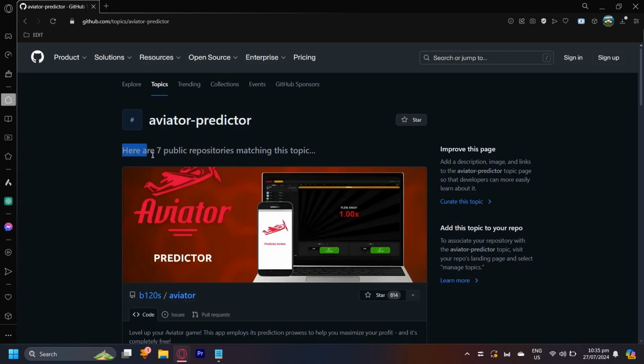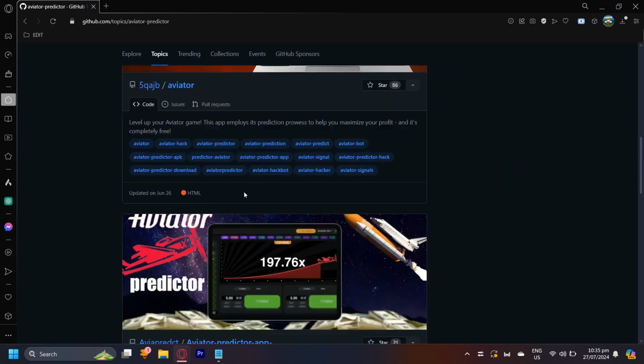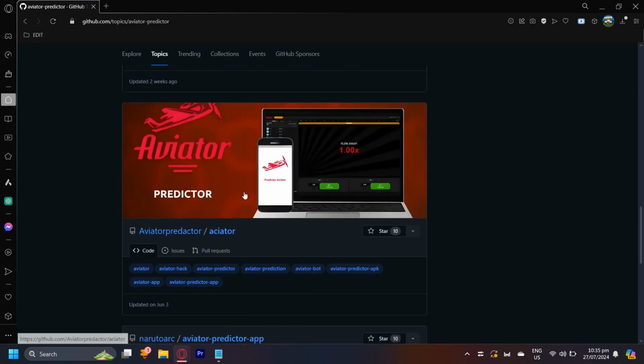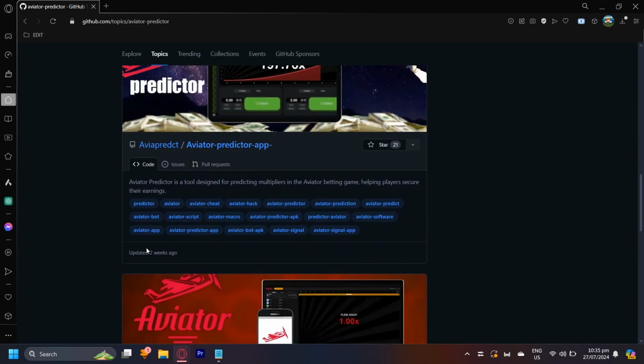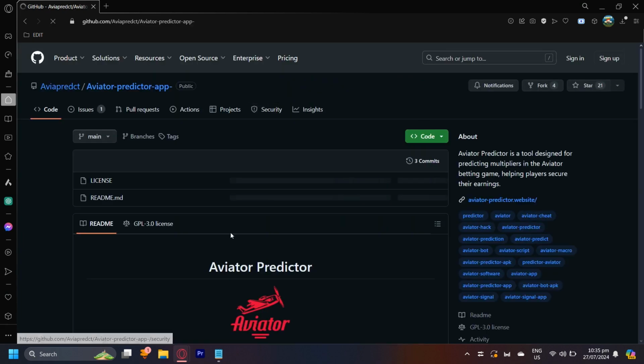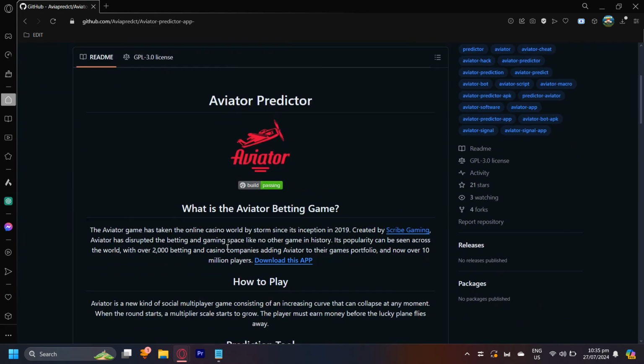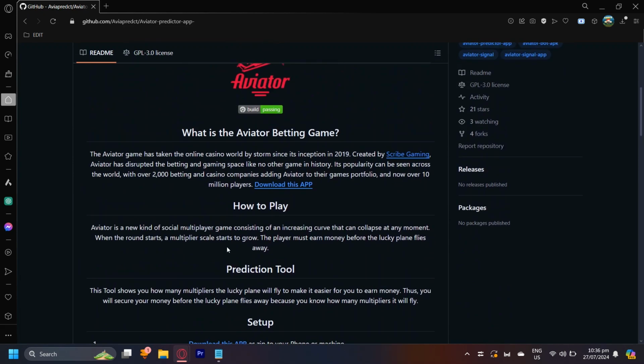And as you can see, here are 7 public repositories matching this topic, the Aviator Predictor topic. Now you can go ahead and choose whichever one you like, but I suggest going for the most updated one, which is this one, updated just 2 weeks ago. Go ahead and tap on that, and then scroll down. It's going to give you a lot of instructions, and most importantly, it's going to teach you how to use it.